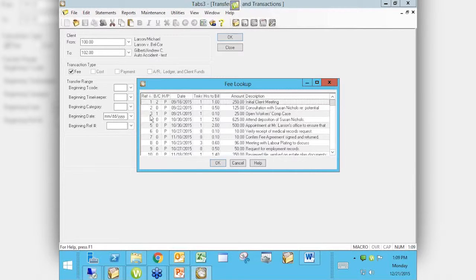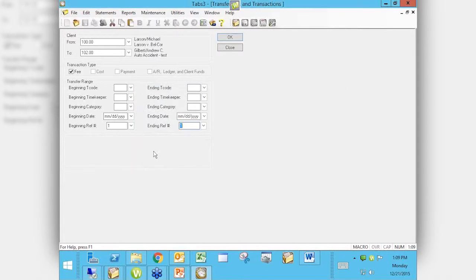So again, 1 through 10 or 12 if it's all of them. I can leave it blank if it's all of them. But if I want a range, 1 through whatever it is or 2 through whatever it is, I pick what I want to move. In my case, I'm just going to move this first one. I just want this very first initial client meeting to be moved. So I have 1 through 1.